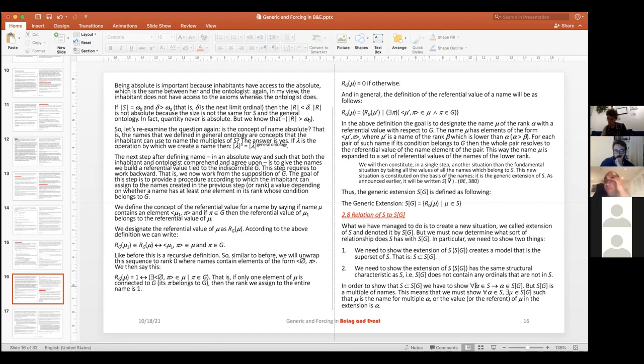In order to show that S is a subset of SG, we want to show for all alpha belonging to S, we have alpha belonging to SG, but SG is a multiple of names. This means that we must show that for all alpha belonging to S, there exists a mu that belongs to SG, such that mu is the name for multiple alpha actually in S, or the value of the referent in the extension is alpha.